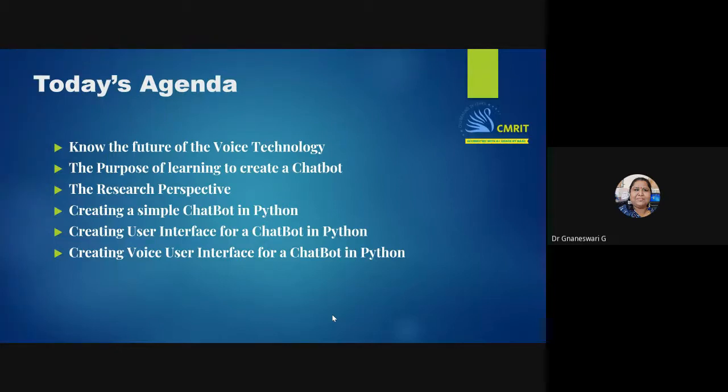The second purpose is for the research scholars who are with us today. What is the research perspective in chatbots? That is one more thing we are going to discuss. So why should I learn chatbots? I should learn chatbots to create a chatbot project, or also think in terms of research. A chatbot could also be a part of your research. To implement your research, you can deploy a chatbot and then carry out your research work. These are the top purposes for this session.